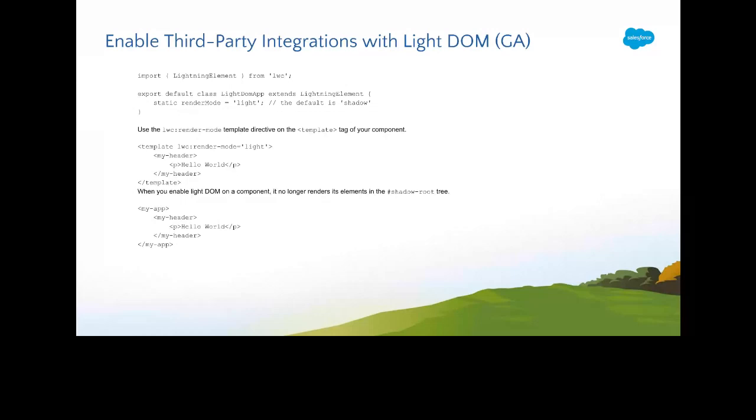The reason Light DOM is better as a new feature is that it allows third-party tools to traverse the DOM, enabling standard browser query APIs like querySelector or querySelectorAll without traversing the shadow root. It also facilitates global styling, as you can apply custom branding to your components and child components easily.